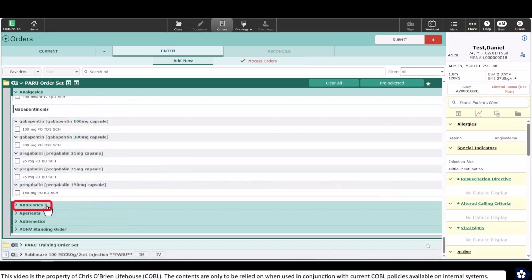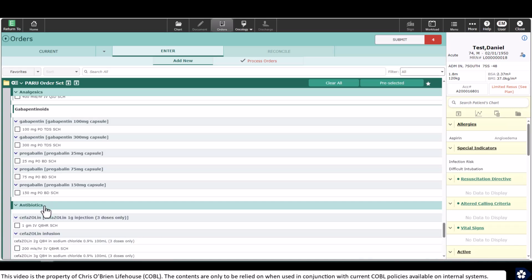IV antibiotics can only be ordered for a period of 24 hours by anaesthetists. To place the order, under Antibiotics, check the box next to the relevant order.